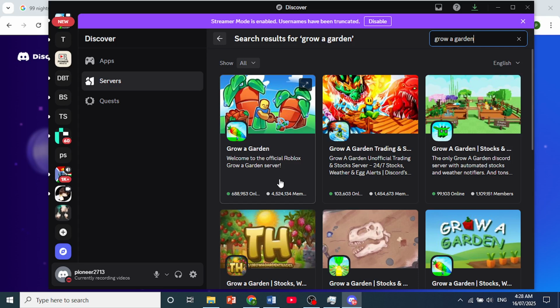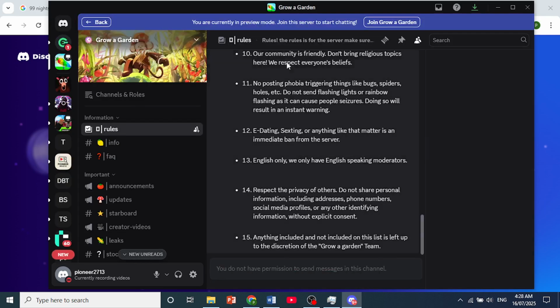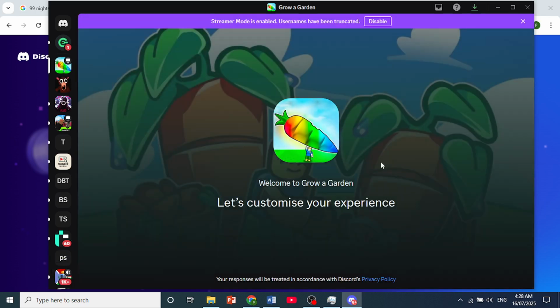As you can see, just go ahead and click on it. It has over 4.5 million members, and we are basically in. All you need to do is click join Grow a Garden, and you would be in the Discord server. As you can see, I have joined.